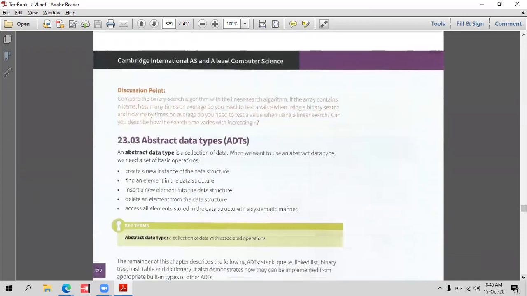Compare the binary search algorithm with the linear search algorithm. If the array contains n items, how many times on average do you need to test a value when using a binary search, and how many times on average do you need to test a value when using a linear search? Can you describe how the search time varies with increasing n? When the number increases, how does it change?